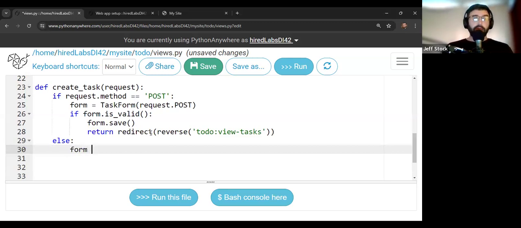But similarly, we're going to have to give a form from our class, our task form, but there's no information to pass to it this time. So we don't have to do the request.post inside of it. It's just a blank form, right? So we're instantiating a blank form and saying, all right, cool, make us a form and the user's going to fill this out.